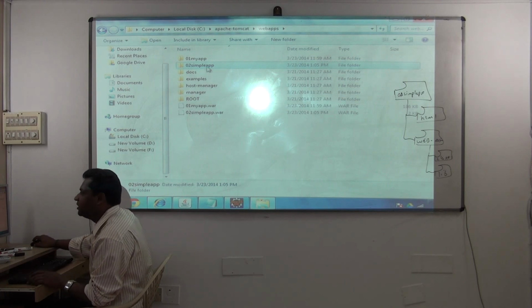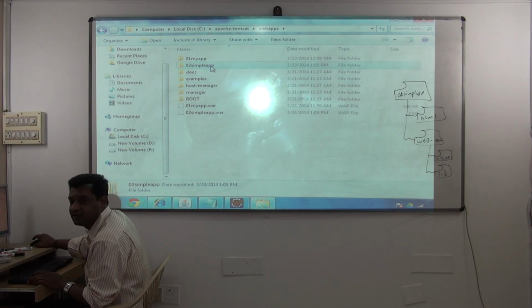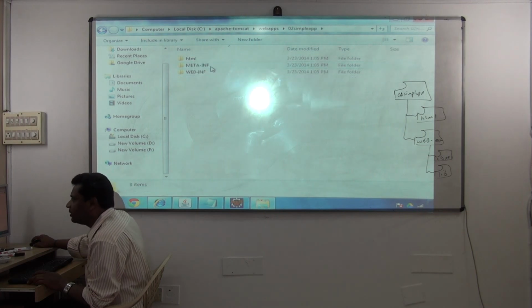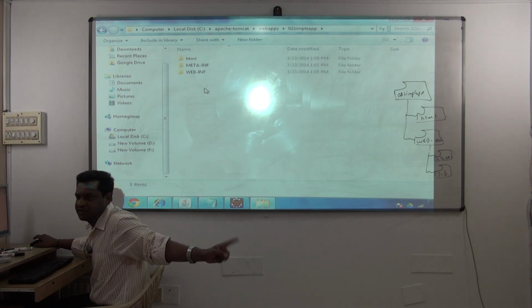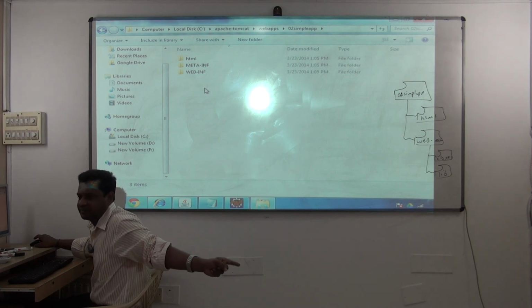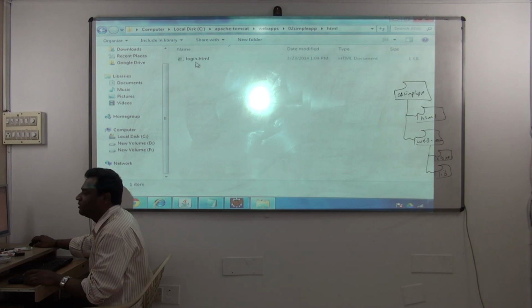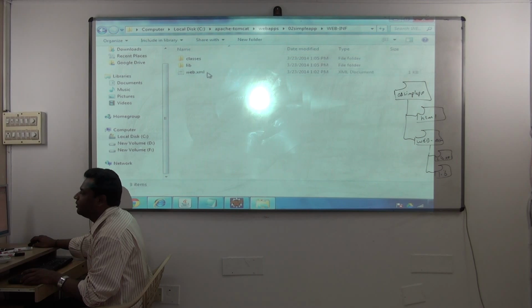So you can see here in 02 simple app. See the folder structure in 02 simple app. I'll open. What is there? HTML, WEB-INF. You are getting the required folder structure. So this is the deployment folder structure. Again in HTML you are having what? Login.html. Perfect. Then next, in WEB-INF what are you having? Classes, lib.